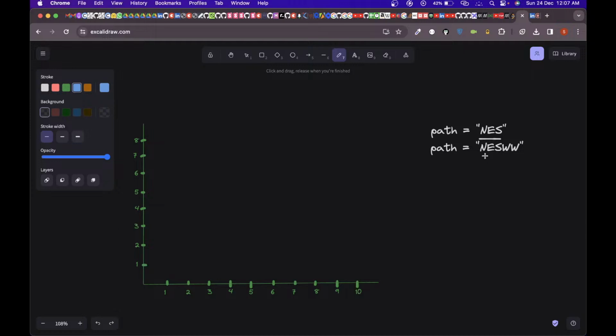If we see another example where our string is north, east, south, west, west, we're starting from north, moving towards east, moving towards south, and then moving towards west. But as you can see, we reached one of the points that we visited earlier, so we will return true in this case.